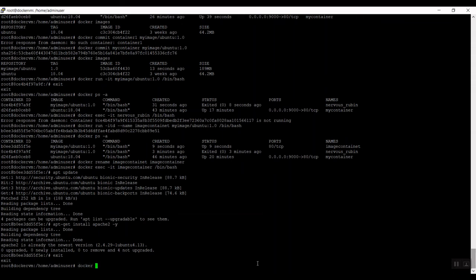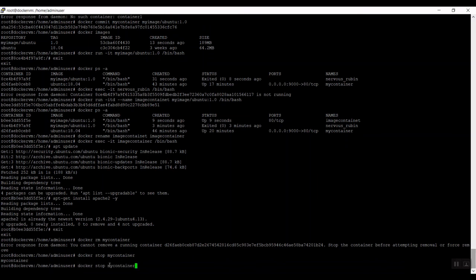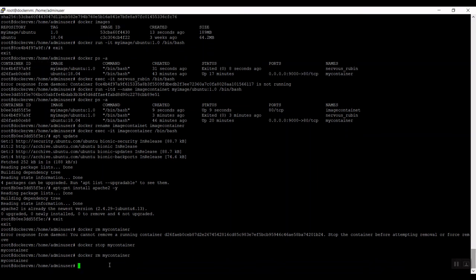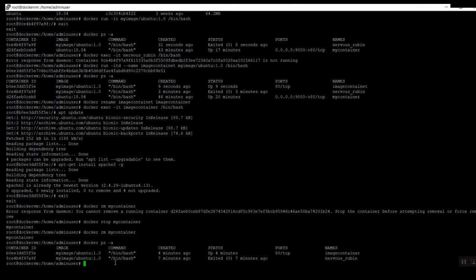Then let's try to remove one container by running the command docker rm container name. As you can see here, you cannot remove a running container. We got this message because before stopping the container you cannot delete it. So let's go ahead and stop the container first. Let's run the command again to remove the container, docker rm my container. As you can see the result. Run the command docker ps -a. Here you can see only 2 containers because the previous container has been deleted.